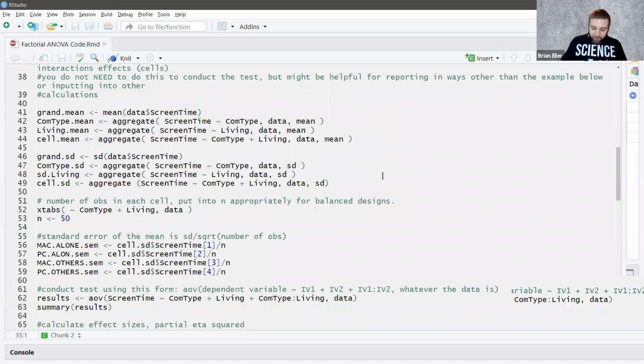And we're going to do the same thing for the standard deviations here. Okay, so here we're just saying, well, if we ignore all the variables, what's the overall mean standard deviation? Within Mac versus PC, what's the mean standard deviation? Within living at home or living alone or with others, what's the mean standard deviation? And then what is the mean and the standard deviation for each individual cell is the last one.